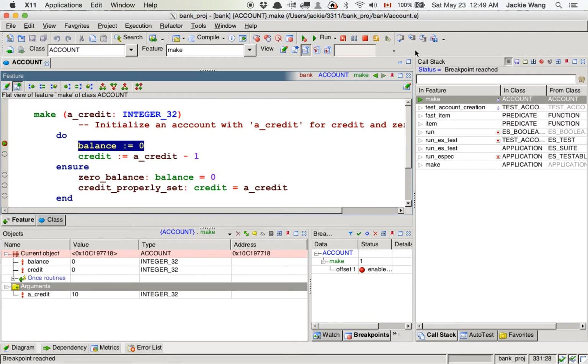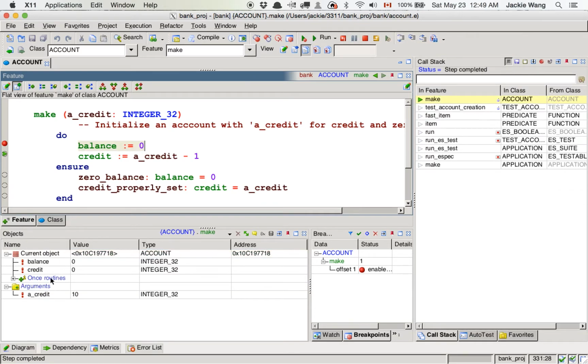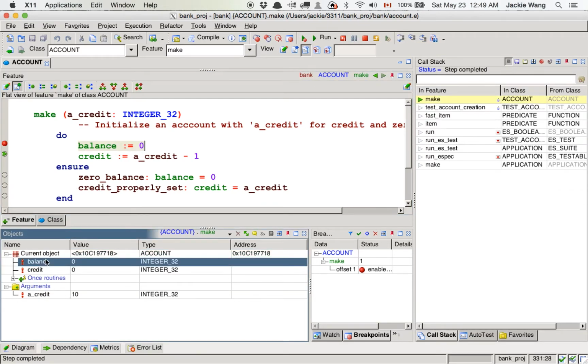Okay, so if we say one step at a time, so if we click on that, we should expect the green arrow to move from here to here. Once it moves to here, that would be immediately after this line of assignment's execution. Okay, let's go one step at a time. So now you can see the balance remains 0, which is okay.